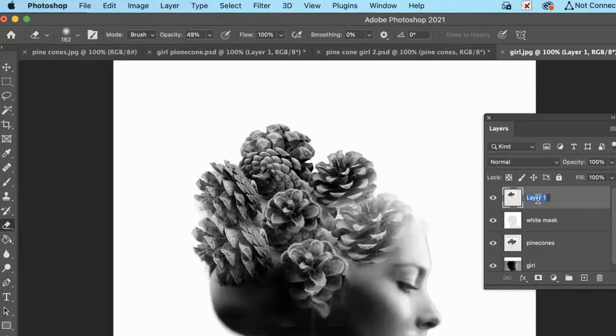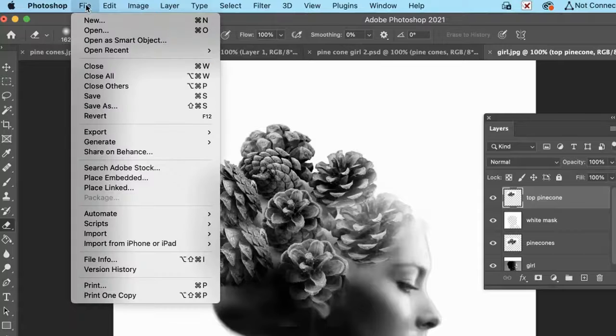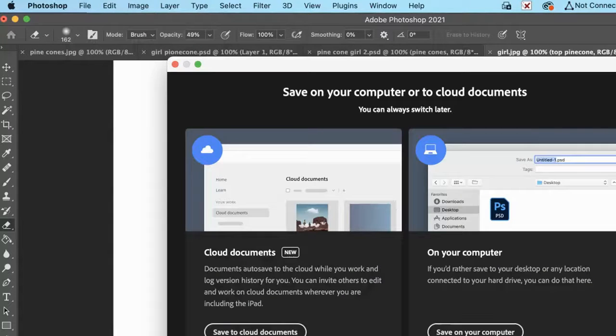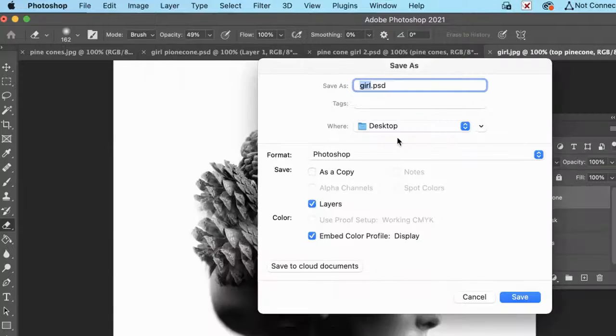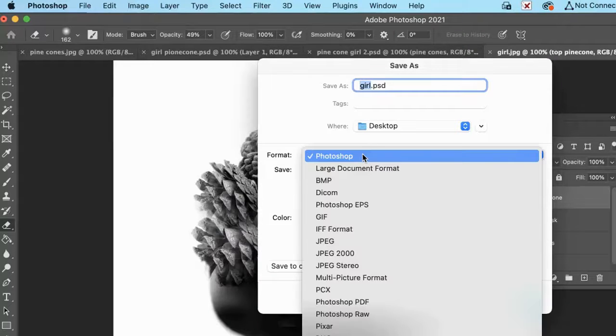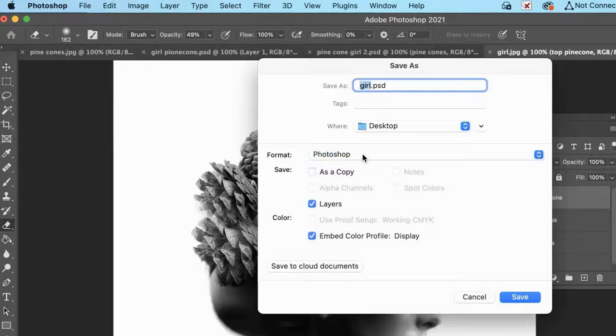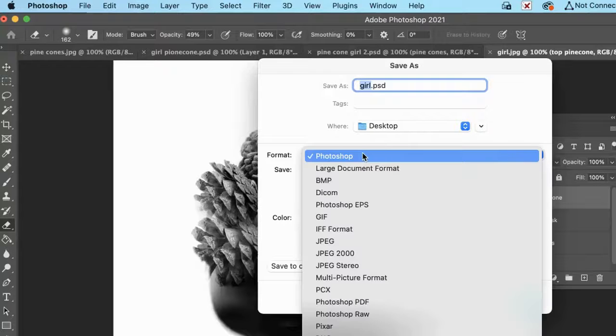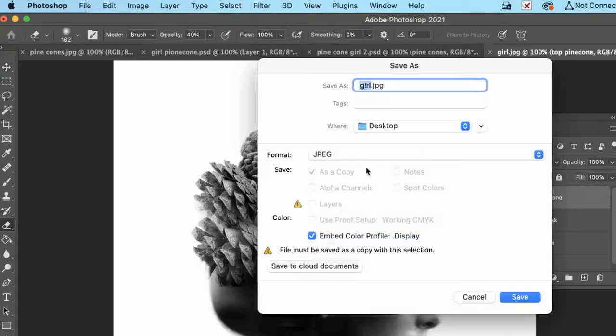I'm going to double click on and call this top pine cone. So go ahead and try this out. When you are finished, you can compress it and save it as a JPEG. So file, save as, save on your computer. If you're not finished, make sure you save this as a Photoshop file to keep all your layers. But if you are finished and you're ready to turn it into Google Classroom, choose JPEG.